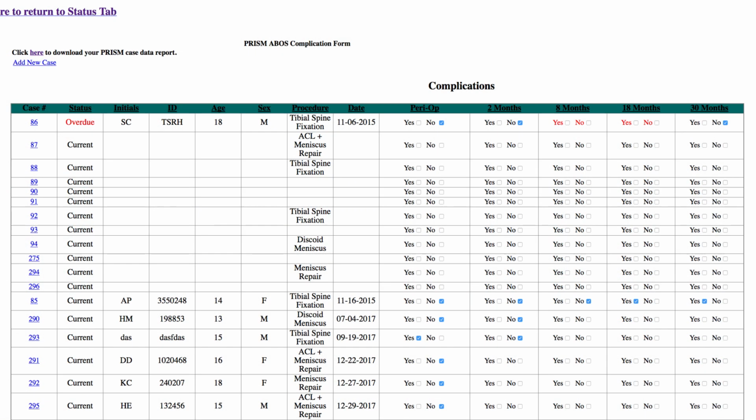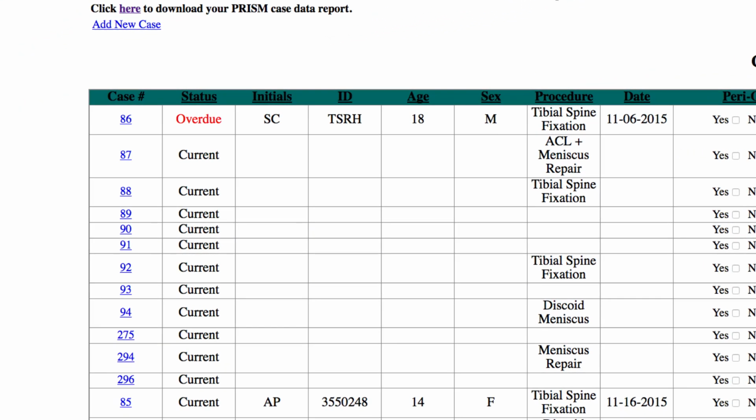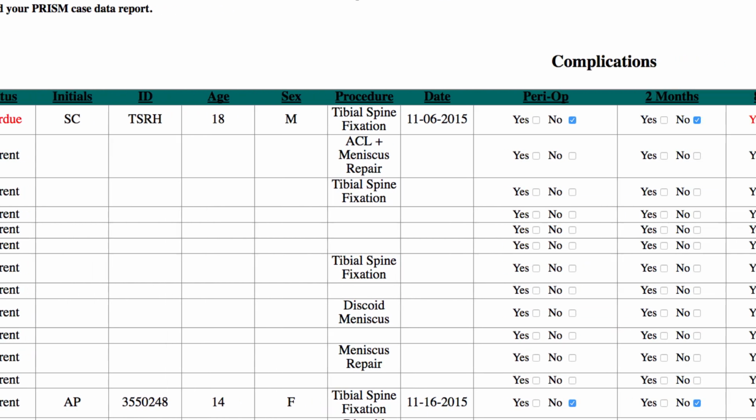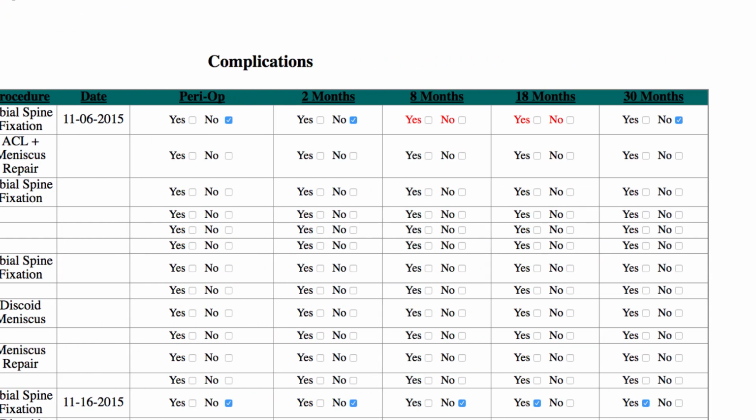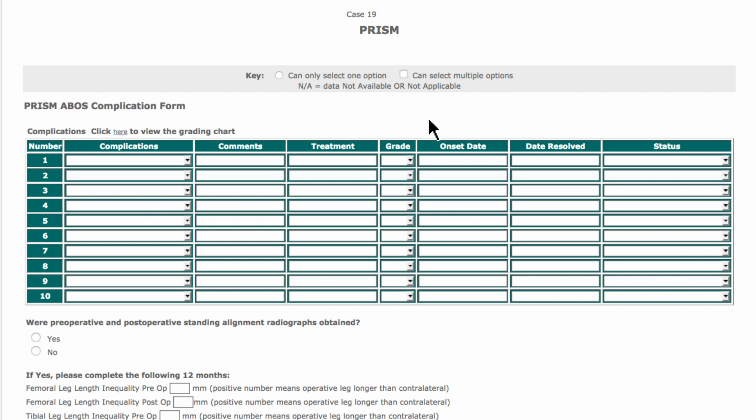Navigate to the Registry dashboard and find the corresponding case requiring follow-up data entry. You can open the data entry form by clicking on the case number hyperlink, or you can enter complications data directly on the dashboard. If a complication is noted and you click Yes, an additional section will pop up requiring you to enter details of the complication.